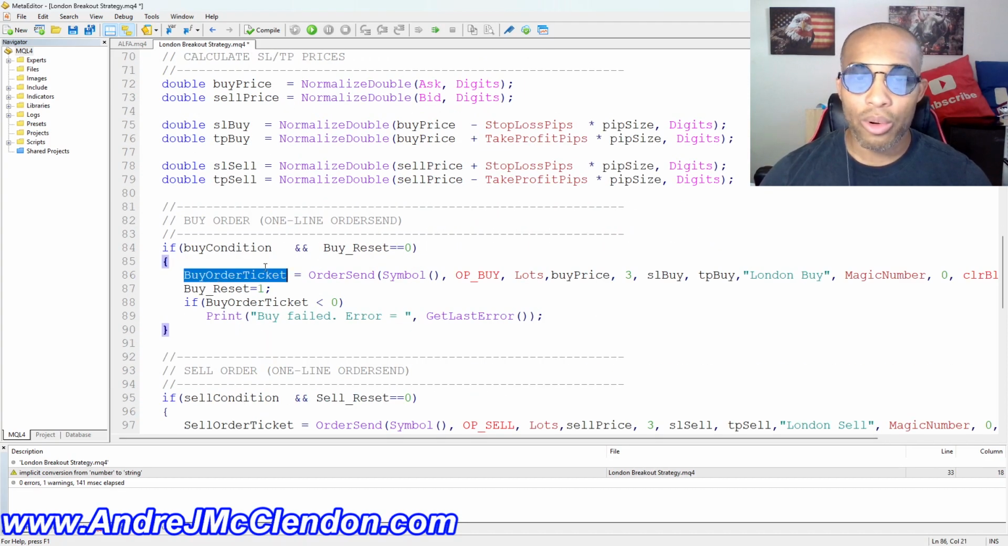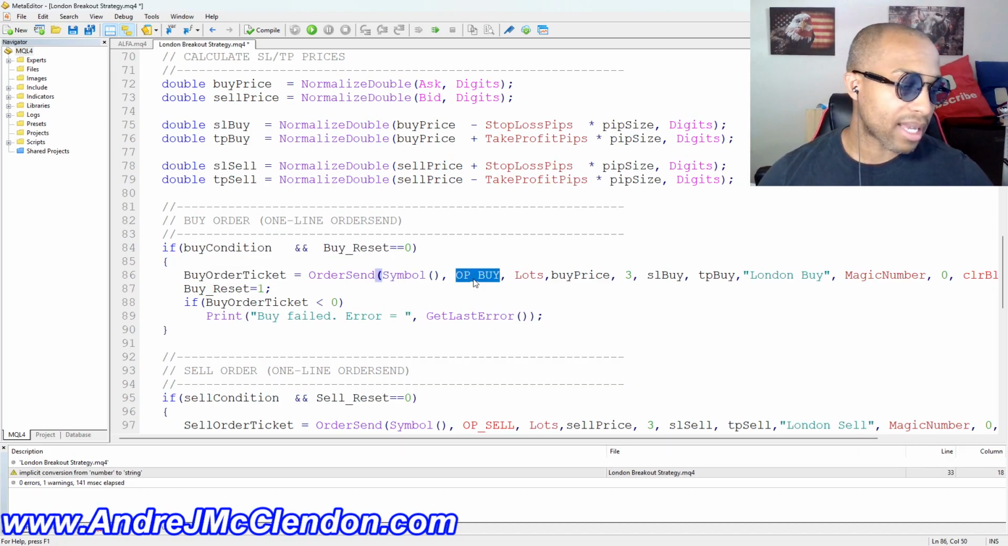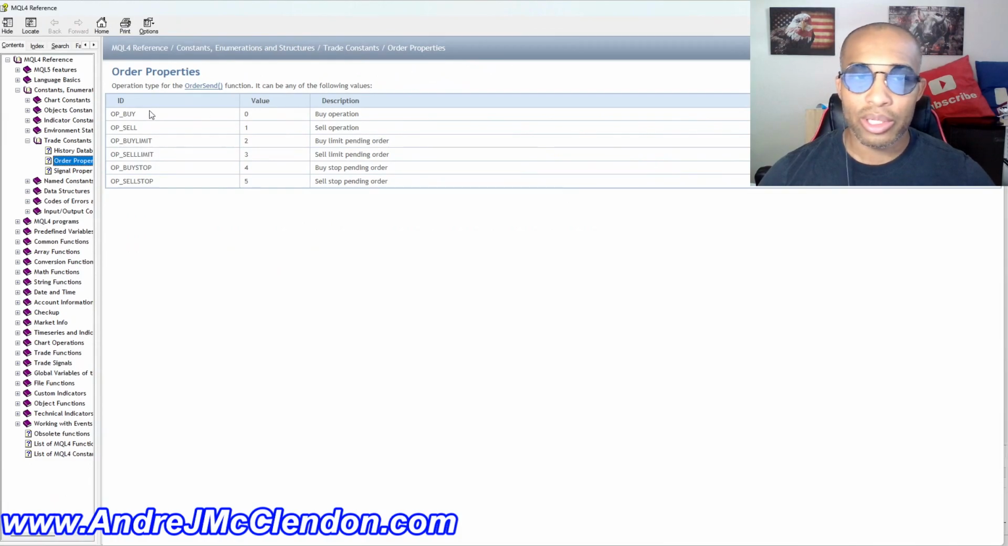We're going to get our order ticket, and that's going to be an int. Our order symbol equals the current symbol. OP_BUY, now what this means is instant execution buy. So there's OP_BUY, OP_SELL, OP_BUYLIMIT, OP_BUYSTOP, OP_SELLLIMIT, and OP_SELLSTOP basically.